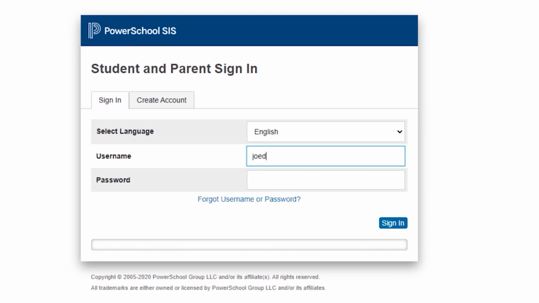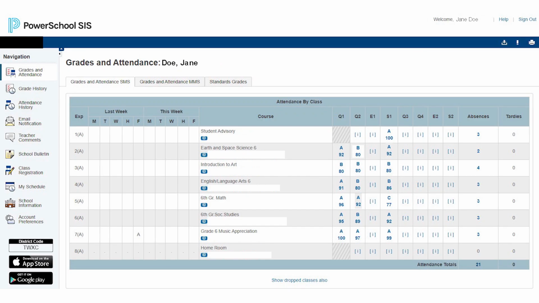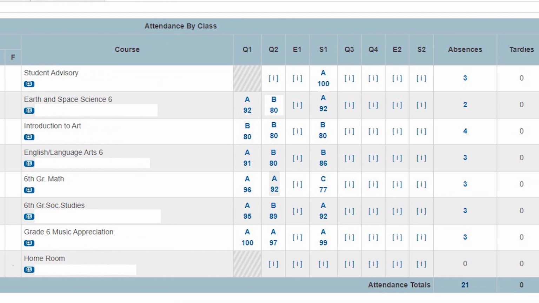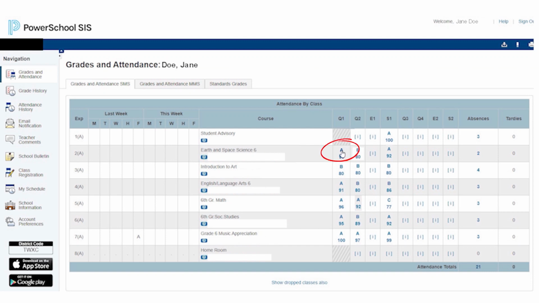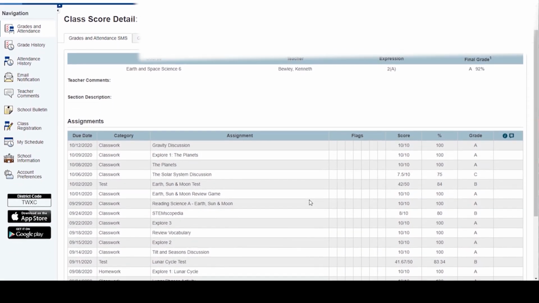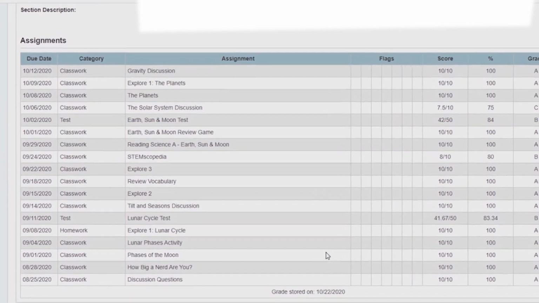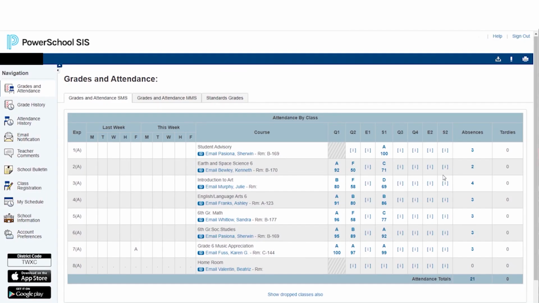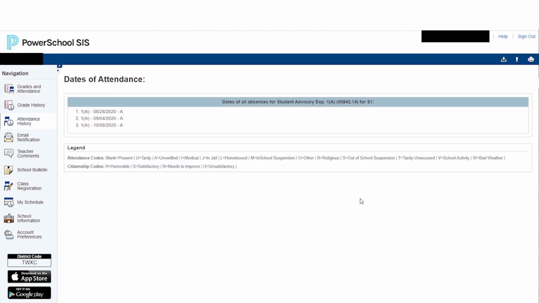You will then be prompted to log into your parent portal account using the username you created. Once you sign in, you will immediately be sent to the Grades and Attendance page. From there, you can see all the courses your student is enrolled in, and you will see an overall grade in each course. If you click on a letter grade, you will be able to see the progress of your student on a week-to-week basis. You can also click on the absences number and get details on when your student missed class.